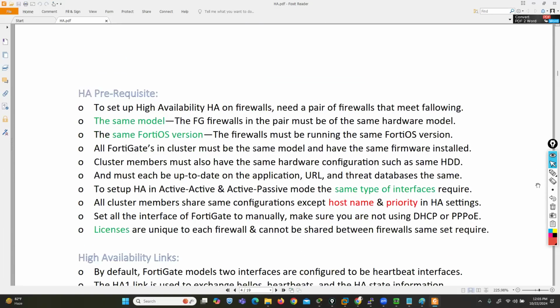What is the requirement for high availability? You need the same model, same FortiOS version, same set of licenses, same type of interfaces. Now here we have some points. This line says all cluster members share the same configuration except host name and priority. So we have a different host name on each firewall device and a different priority value on each firewall device.